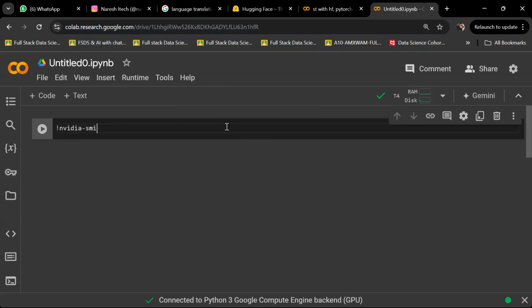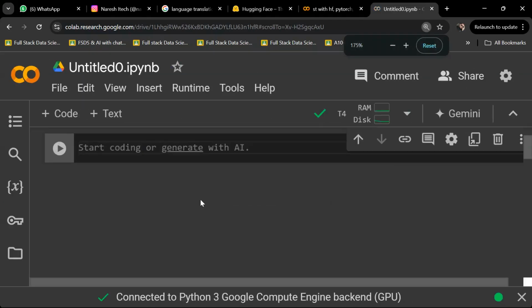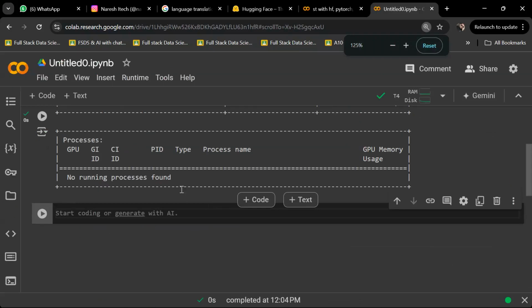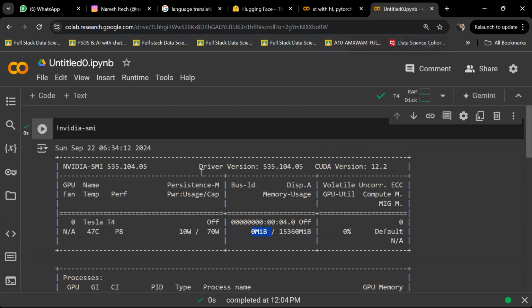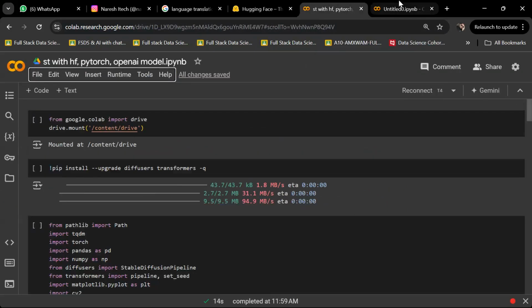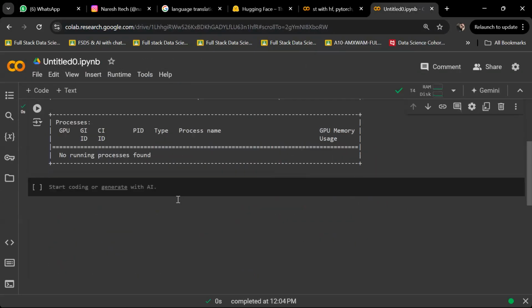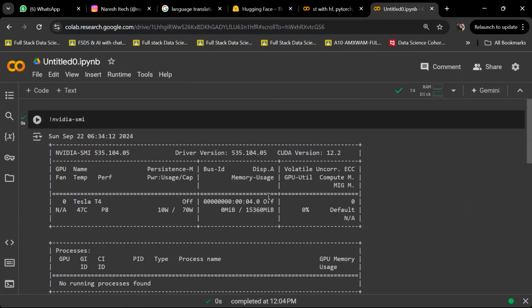Let's try nvidia-smi, execute. Oops. Do you see this file? Okay, 15 GB. We're using 0 MB now. Do you see the project which we're going to do now? We're going to use 0 MB. Do not close this file. The project which we did earlier, do not close. It's almost the same project, just a few lines of code. I'm going to create a new code.